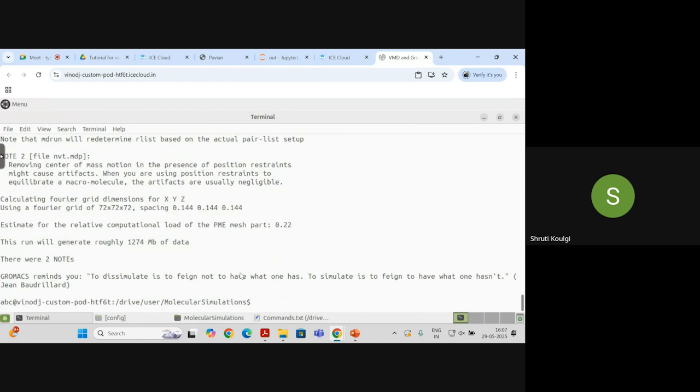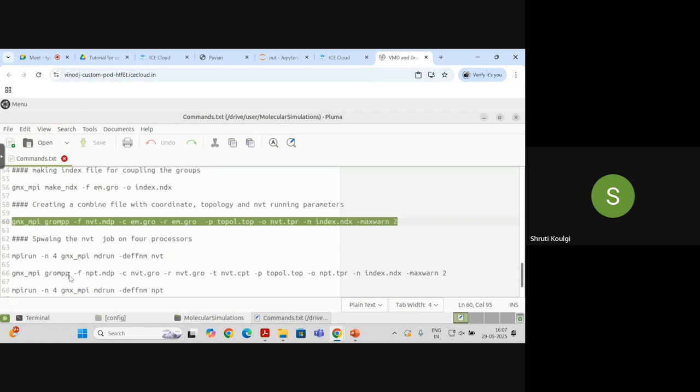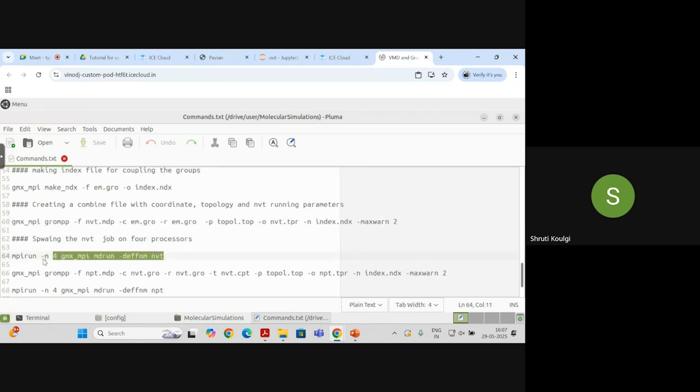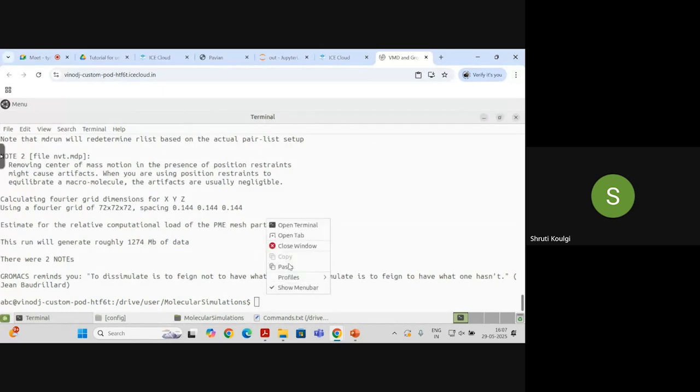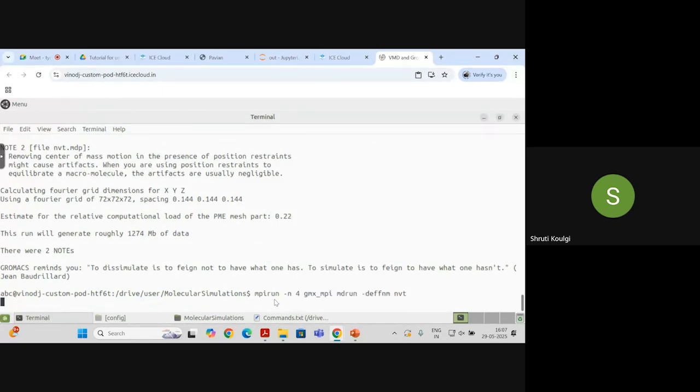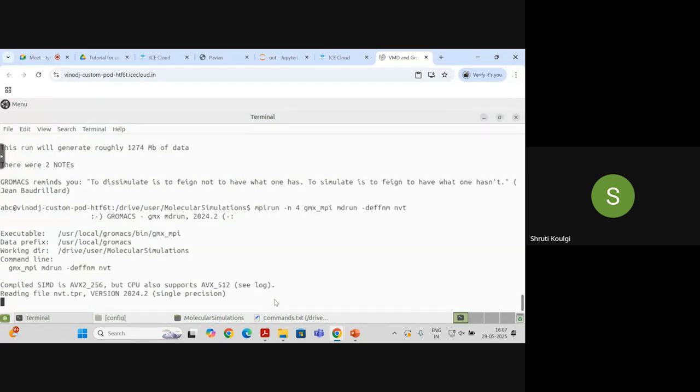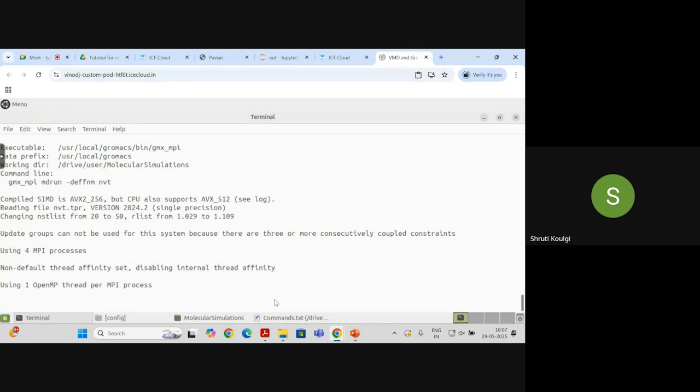So now it has created for us the TPR file. Again, we will run the simulations. So generally for NVT, we give more number of CPU cores, but here we have a limited choice. So we will be giving 4 CPU cores only, and we will run this NVT simulation. Okay. Now it will take time for everybody of you.